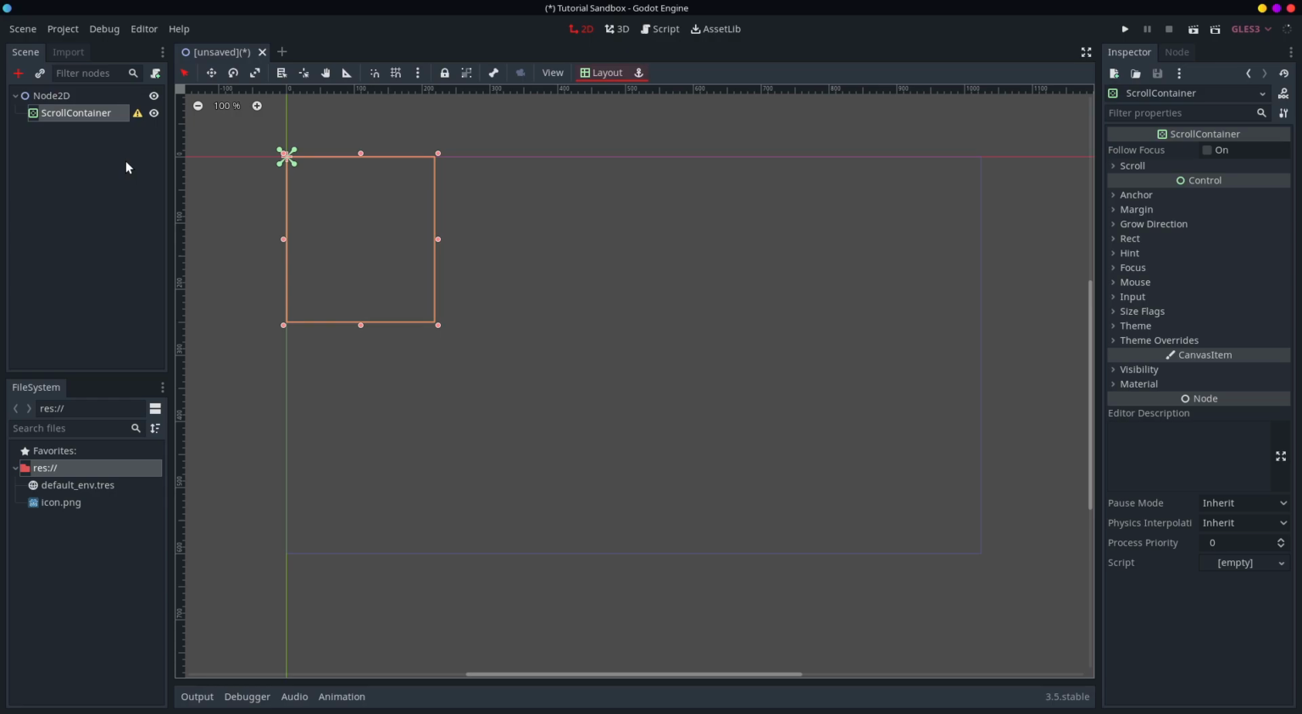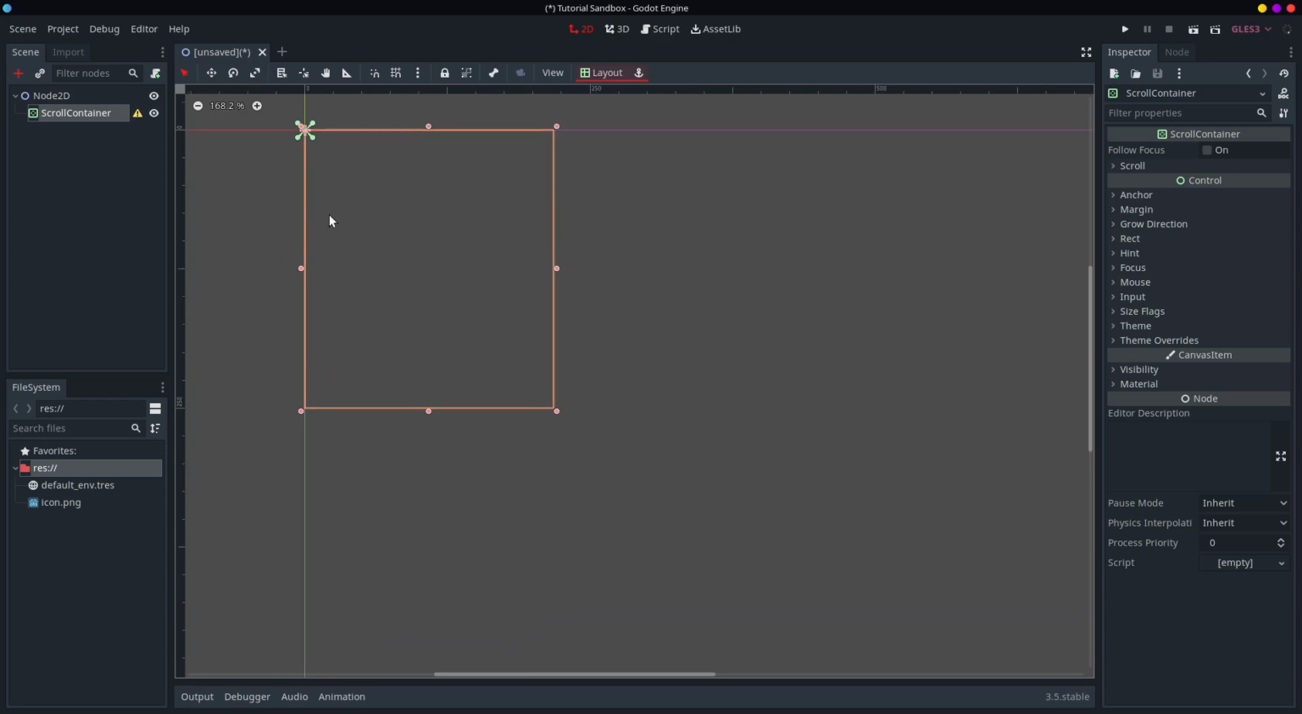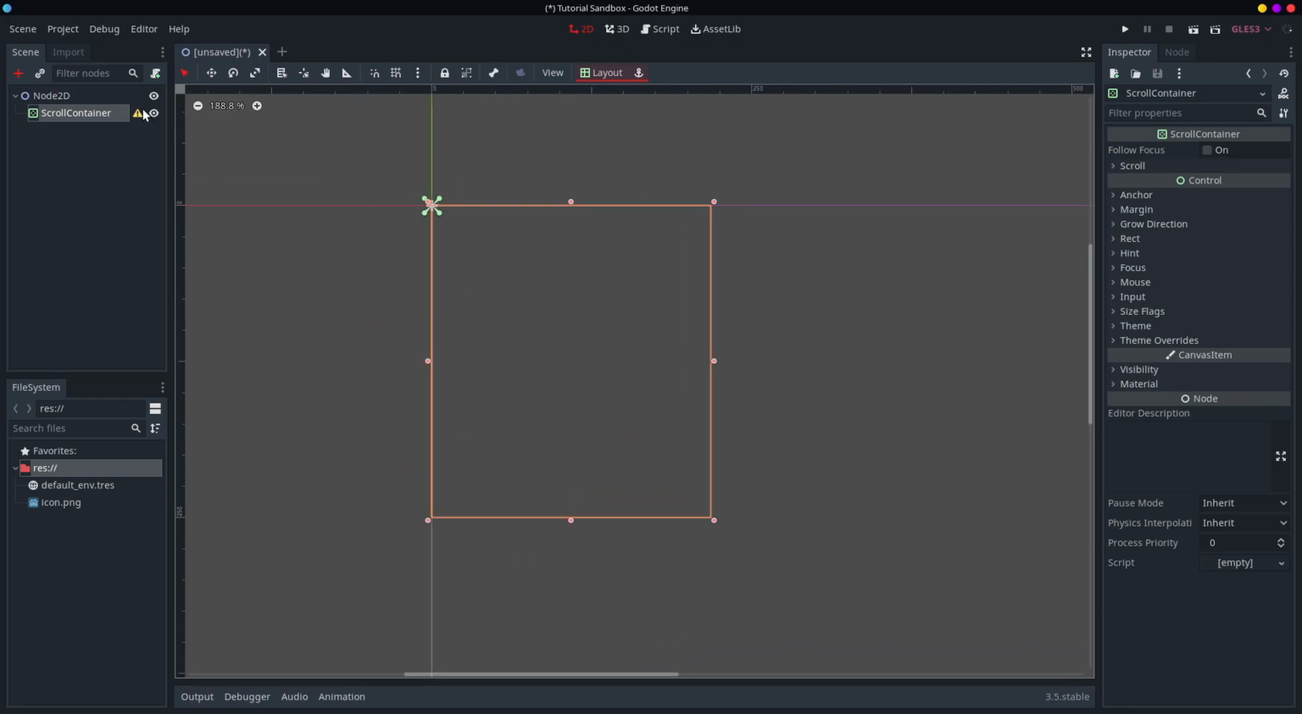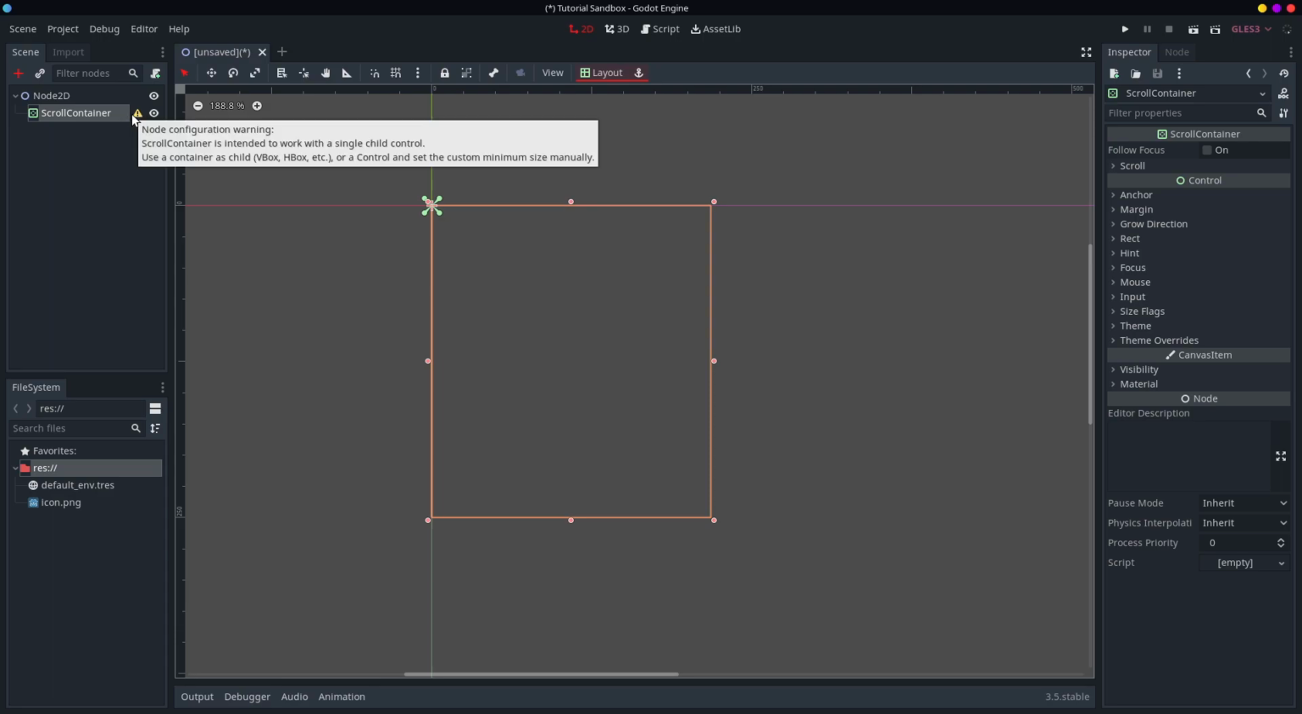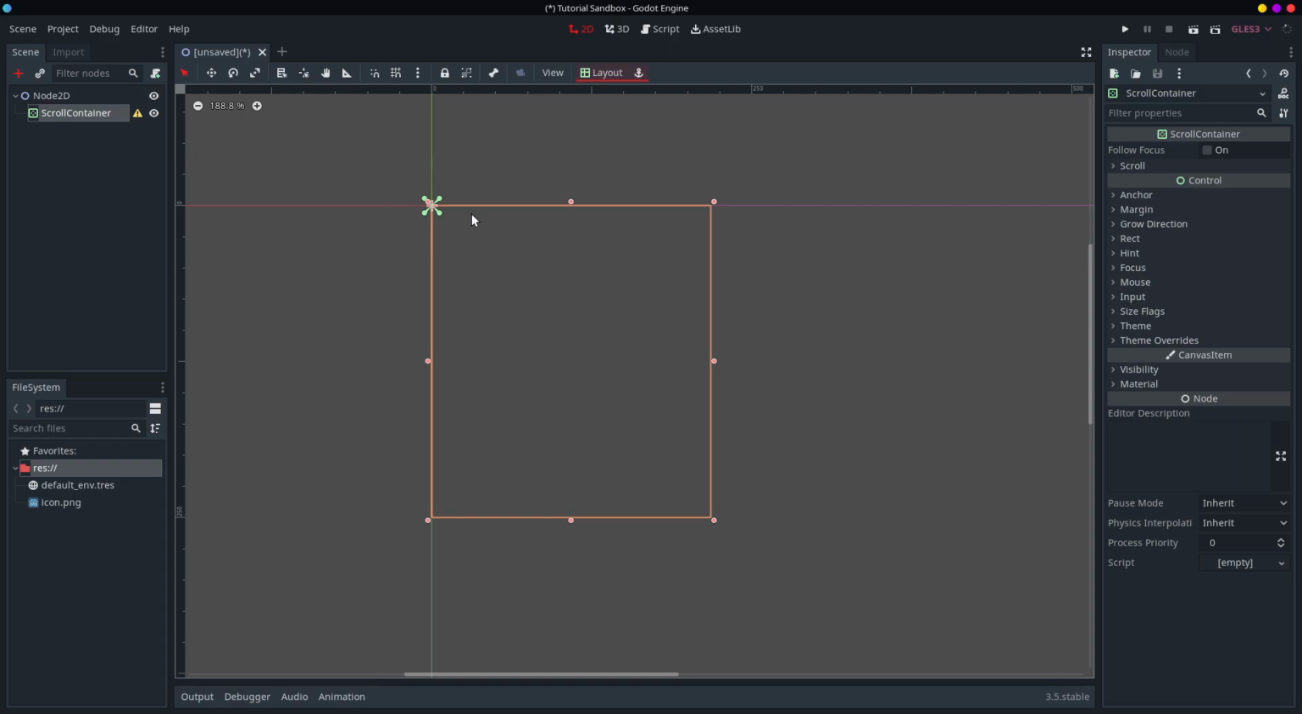It is a little window, like you can see here, which contains something, usually a single child control node, which I will add in a moment, and you get to scroll up and down if it's too big vertically, or side to side if it's too big horizontally. So what does that look like? I will show you right now.